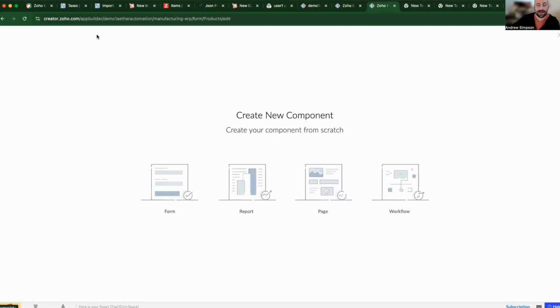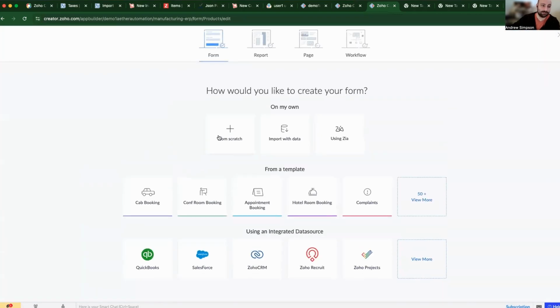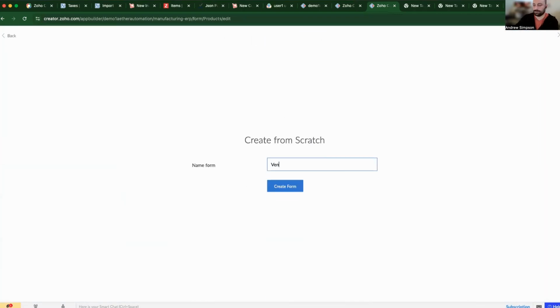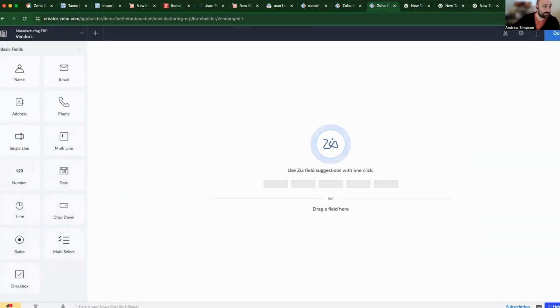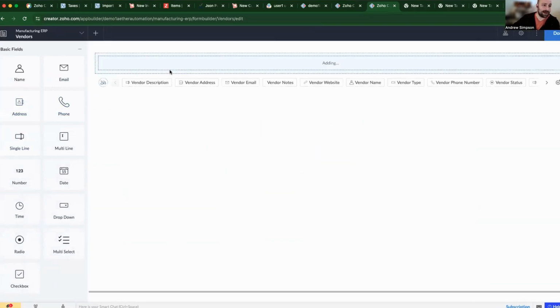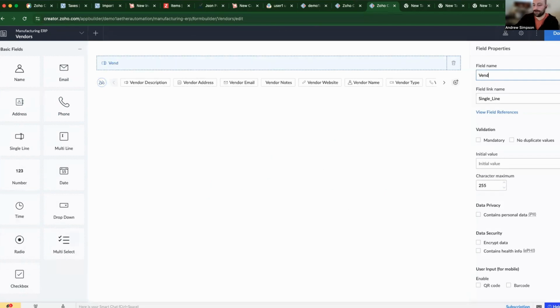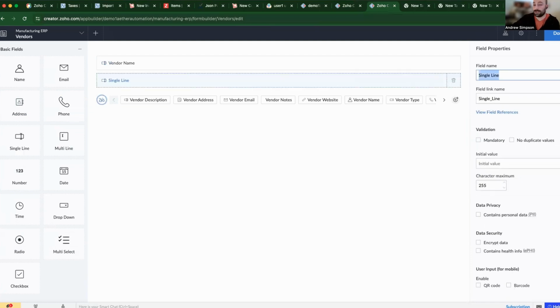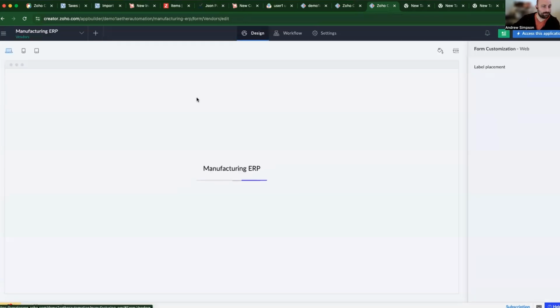I'm going to create another module called vendors. So these are the people you buy components from. So we're going to have a single line and call it vendor name. And then we're going to have another line. And this is going to be used later, but this is the Zoho inventory vendor ID. All right. And I'm going to click done.